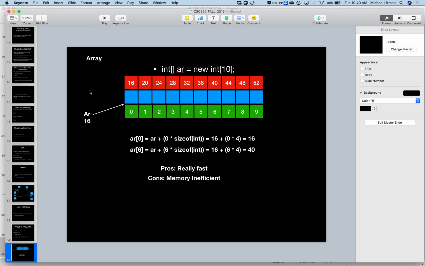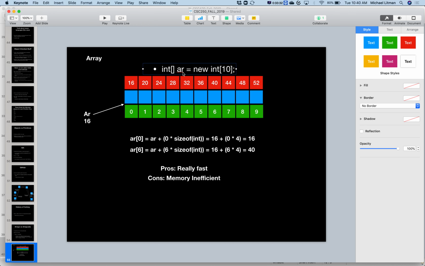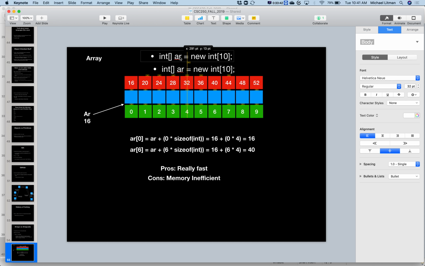This is an array. This is old school. This has been around since before C, but let's just say that our style of arrays today, this syntax right here, is pretty similar to what you'd see in C. The C version of this would look like, you could actually write something similar to this, but let's write the scary version of this in C. It would be int pointer AR is equal to malloc 10 times size of int.